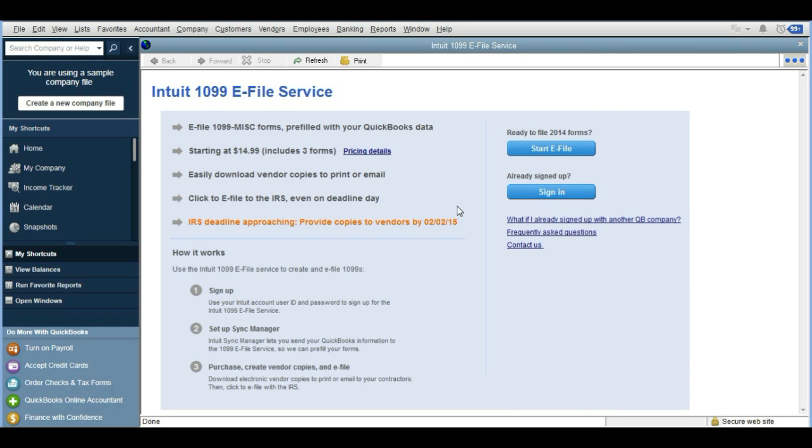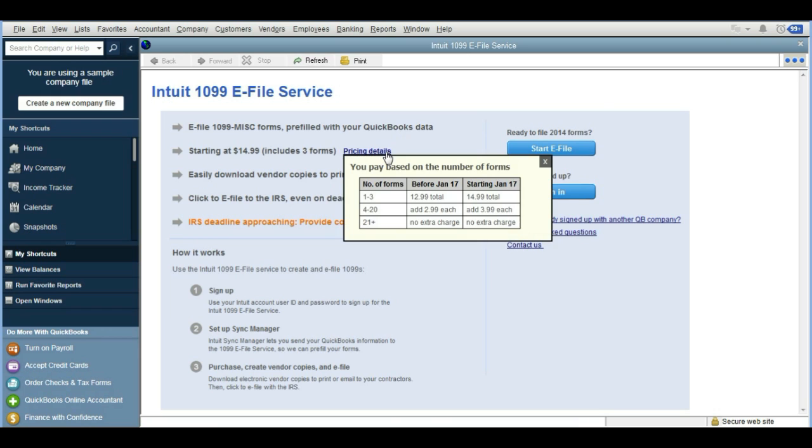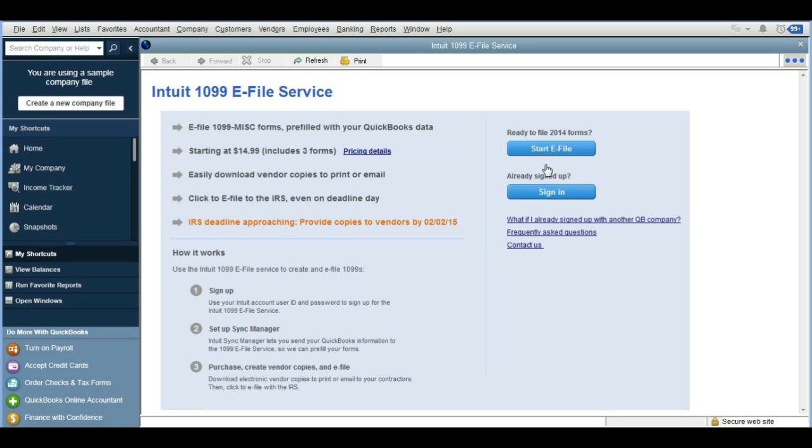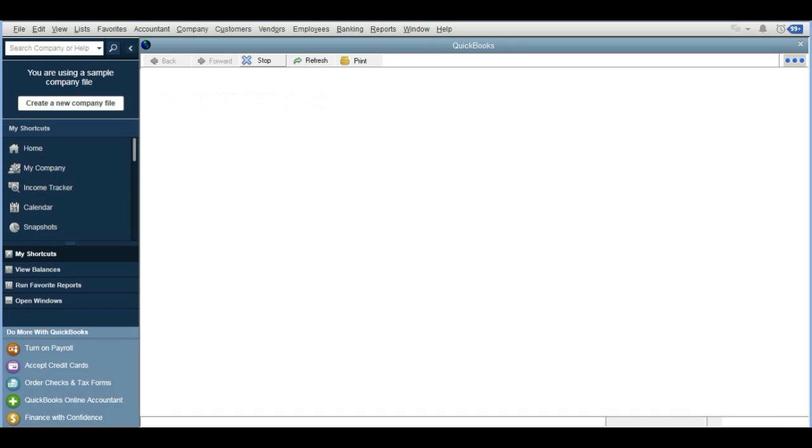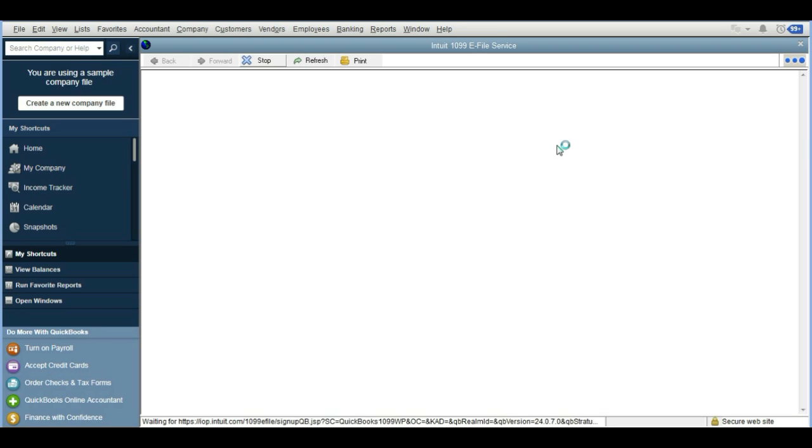That amount is. If you decide to e-file, understand that there are additional fees that will be added. And you can see these fees here, 1 to 3 forms, 4 to 20. Anything after 21 forms, then you're not being charged per form. You can either start an e-file or sign up, but you can see that there's instructions on how all of that works. It will sync all your information.